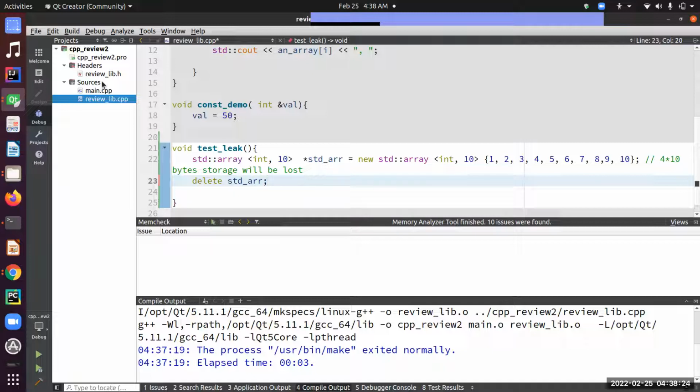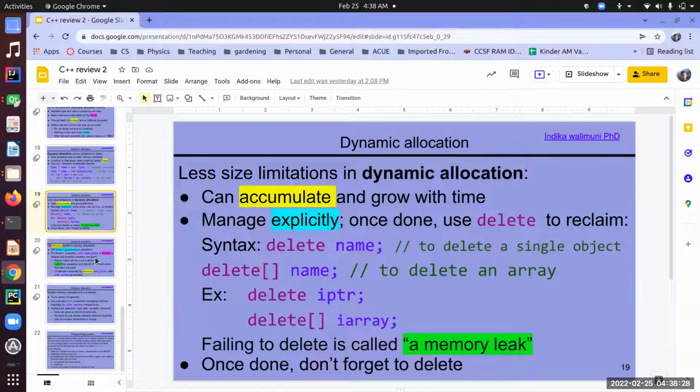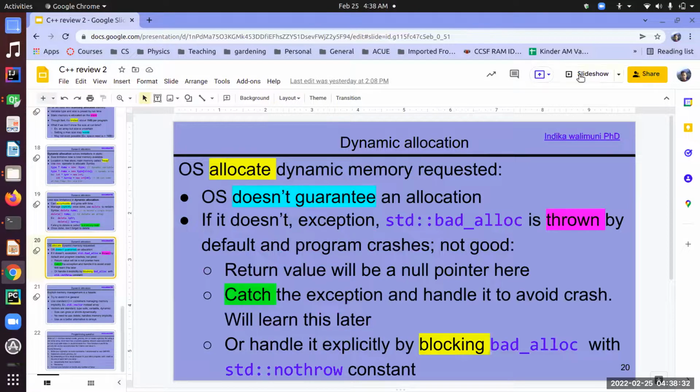All right, so let's go back to the rest of our lesson. We were over here, so we're going to go to the next one.